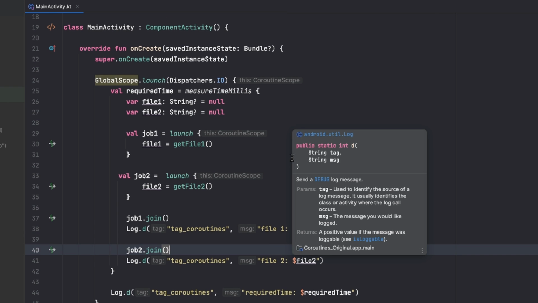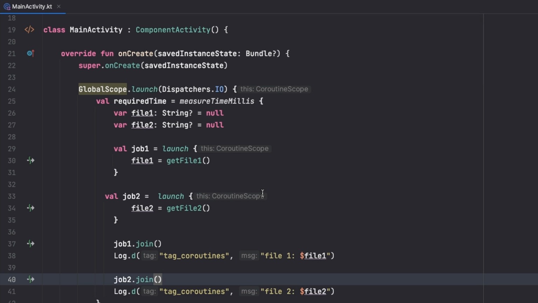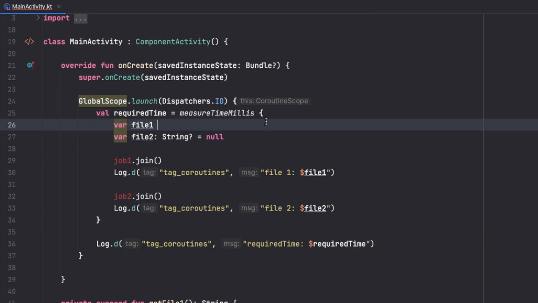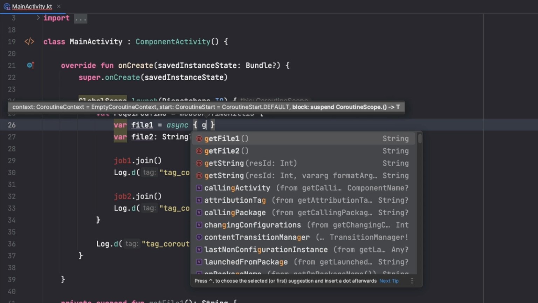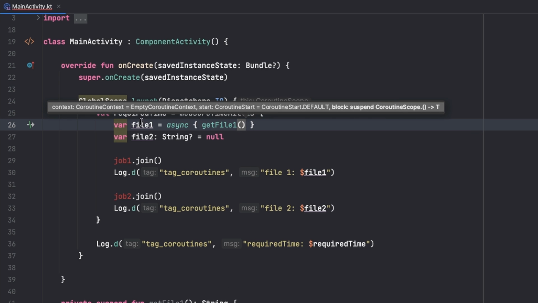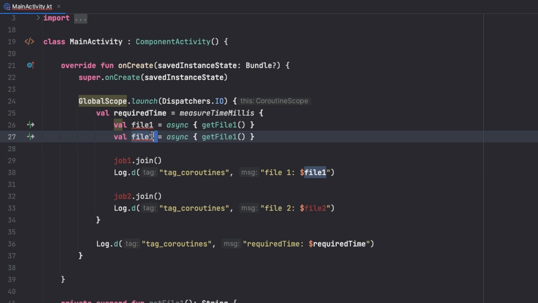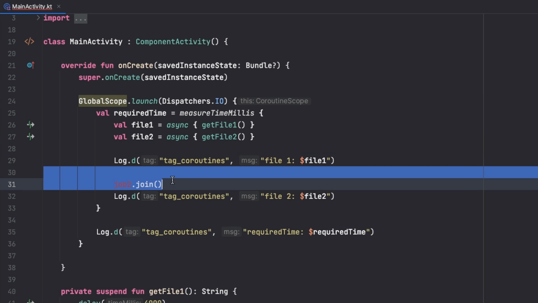But this is not a really good approach, because Kotlin offers us a function called async, which is exactly used to solve this type of problem. To do that, we can get rid of these because we don't need them anymore. We won't use jobs. Instead, we will use async, this one. Inside this async, we can get now our file. This async can be a val, and let's duplicate this for the second file before I start explaining it, and I don't need these anymore.